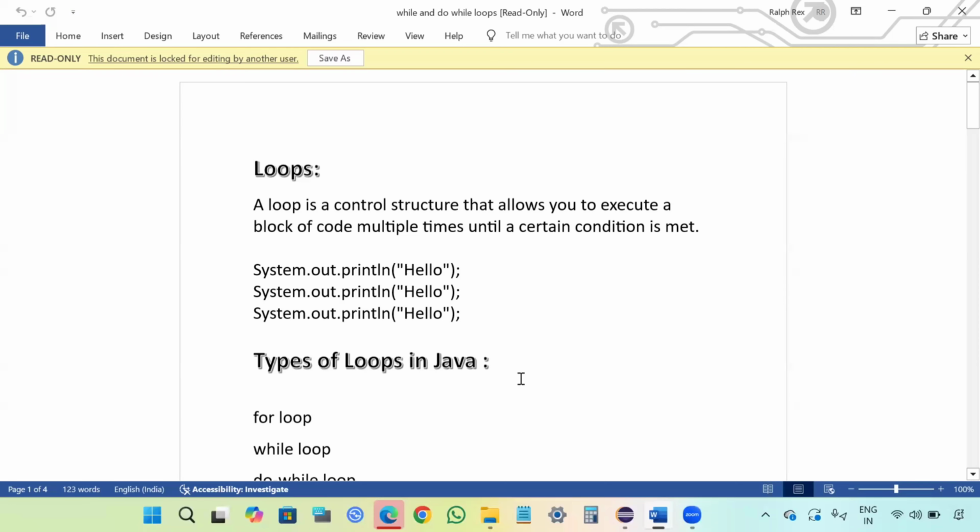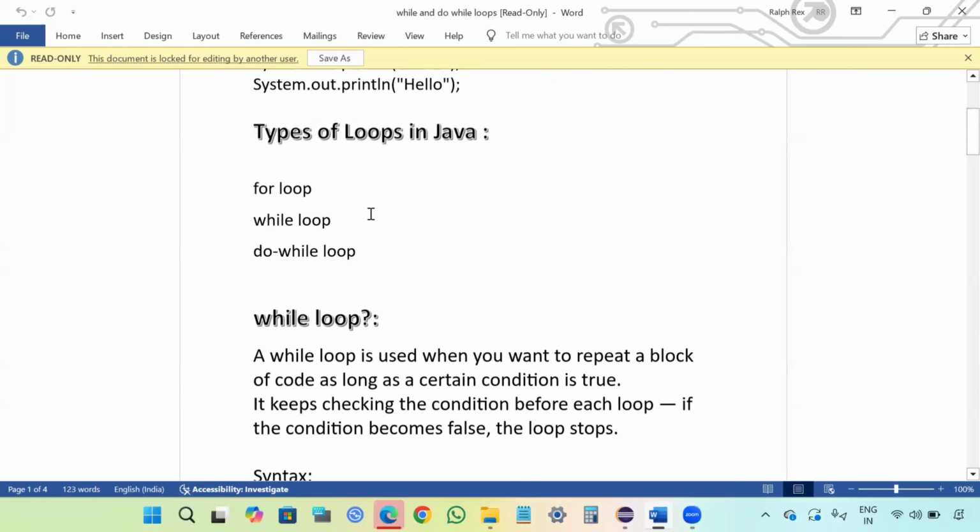Types of loops in Java. There are three types of loops in Java. The first one is the for loop, then the while loop, and the do while loop. Let's talk about the while loop first.